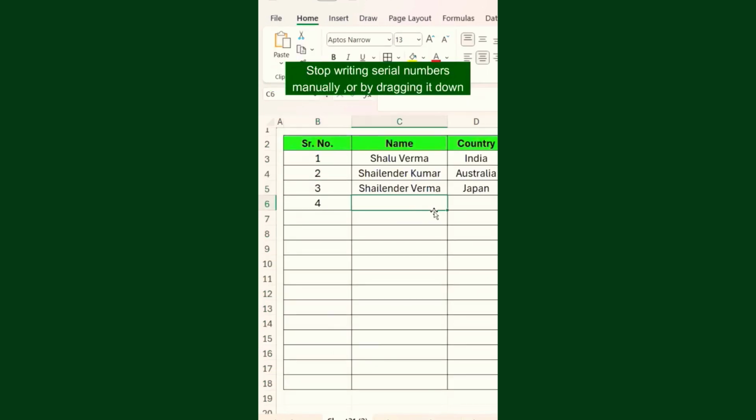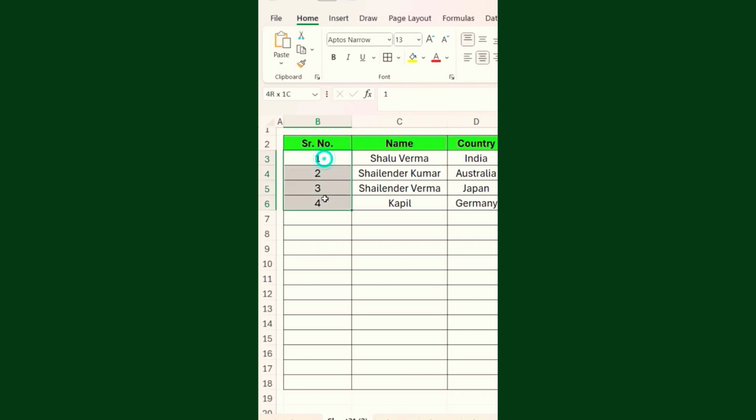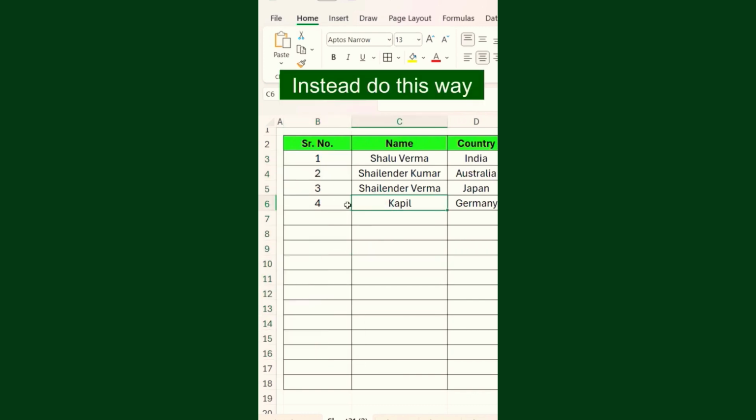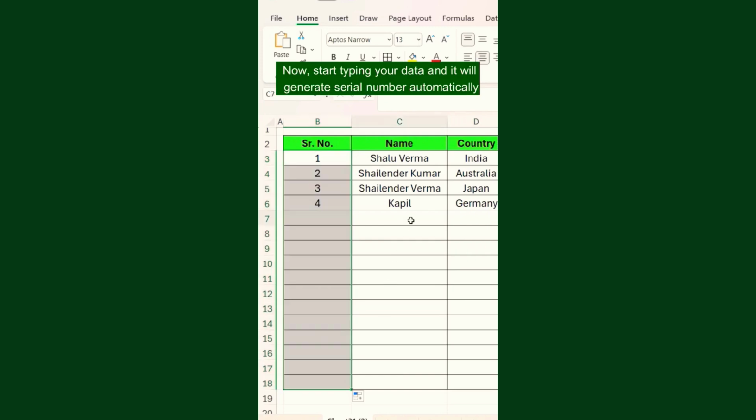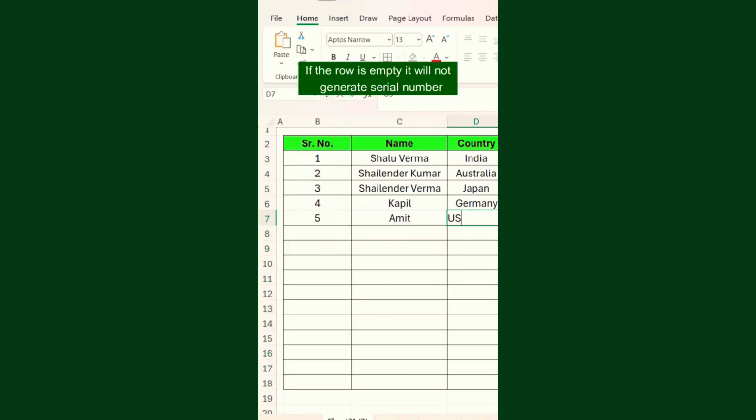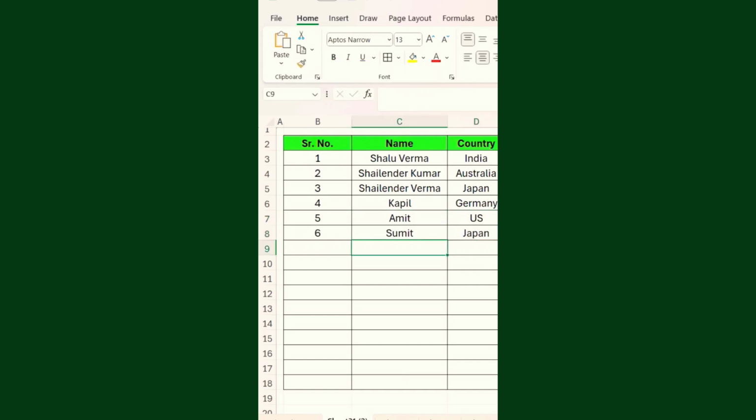Stop writing serial numbers manually or by dragging it down. Instead, do this way. Write down these functions. Copy it down. Now, start typing your data and it will generate serial number automatically. If the row is empty, it will not generate serial number.